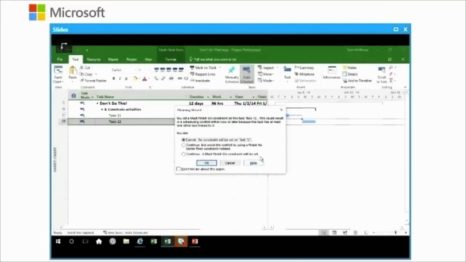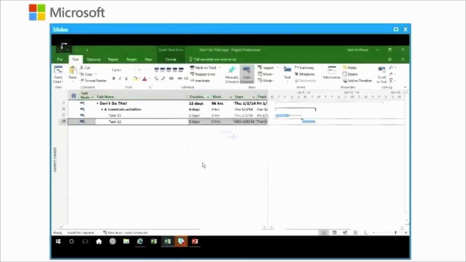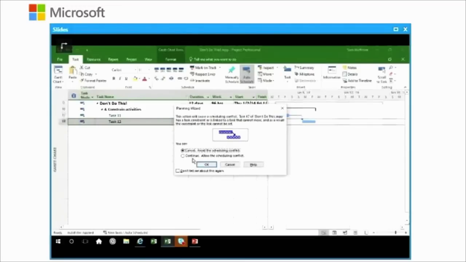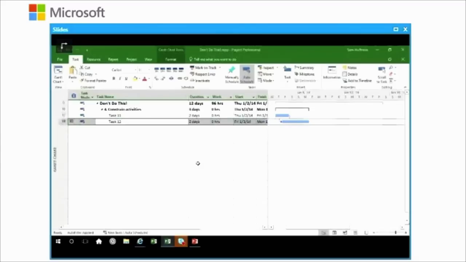I'll click on OK, and it will pop up the planning wizard that says, you set a must finish on constraint. What do you want to do? You want to continue but avoid the conflict? I can make it a partial constraint. To make this illustration about constraints, I'm going to allow it. I must finish on a specific date. It says, are you sure? Yes, I am. Now, task 12 is now constrained.